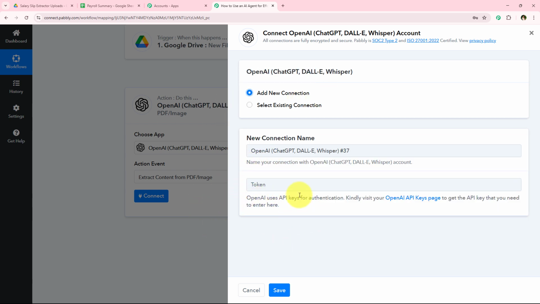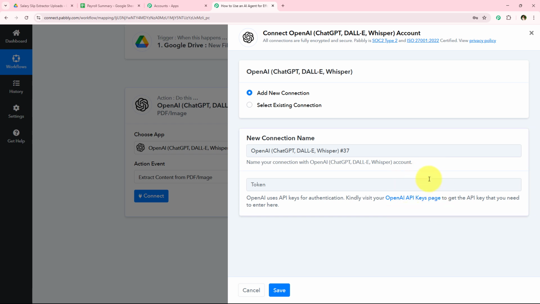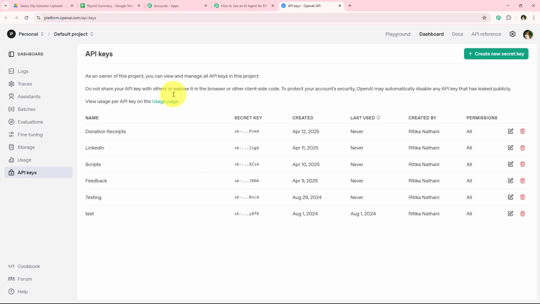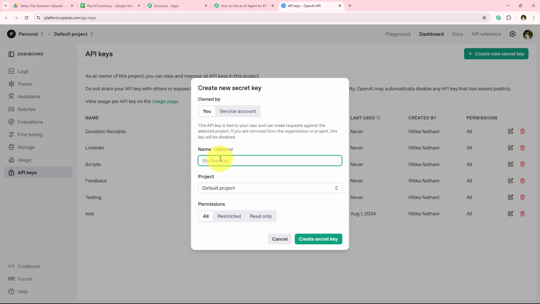To get this token, we are simply going to follow this help text, and it is saying OpenAI uses an API key for authentication. Kindly visit your OpenAI API key page to get the API key that you need to enter here. Alright, so I have to go to this OpenAI API key page, and I'm simply going to click on this hyperlink. After opening the page, I'm going to create a new secret key. For that, I'm going to click on create new secret key, and now it is asking me for the name of the key.